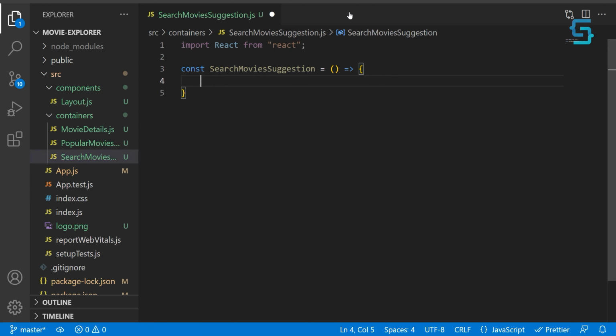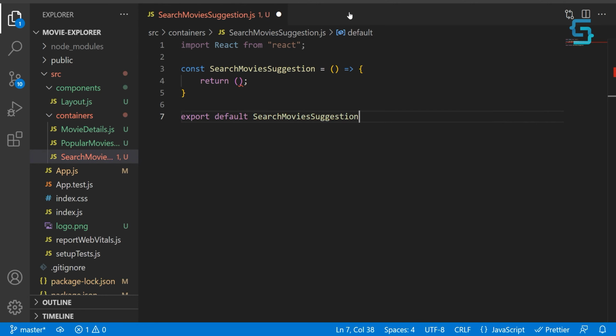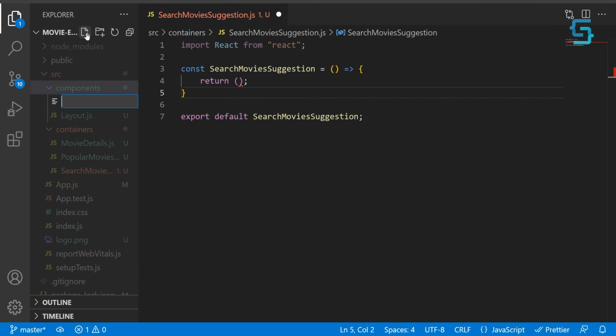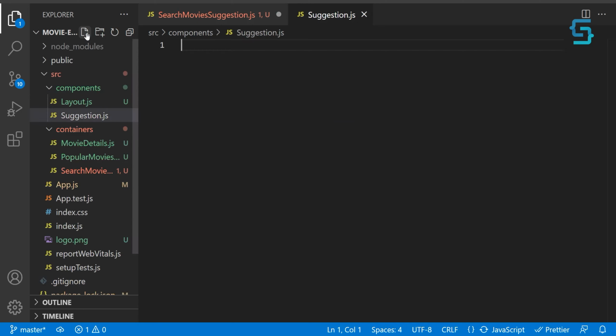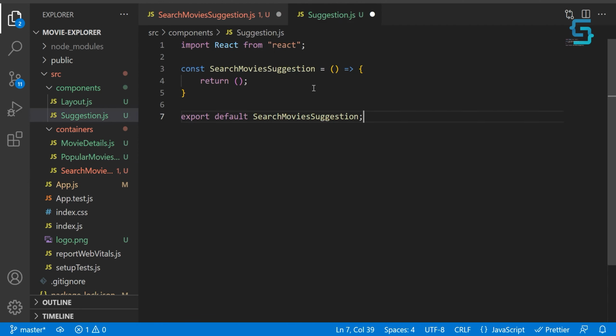It's just a regular functional component. And let's export default on the bottom like so. This component will serve as a container component for our suggestion component. So let's create that component here and import it inside of our container. Create a new file here and name this file suggestion.js. Let's copy the code from this file so we don't have to type it, and just name it Suggestion here. And for the export and in the return statement, just add Suggestion.